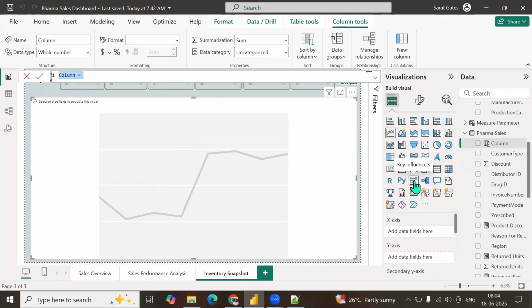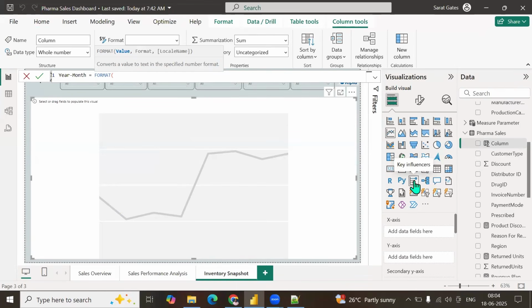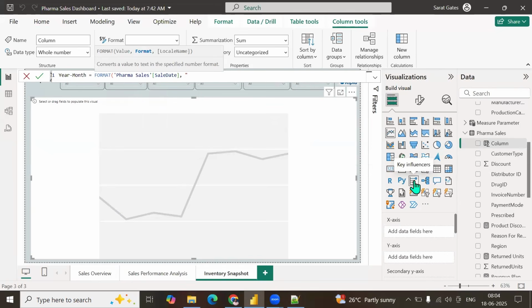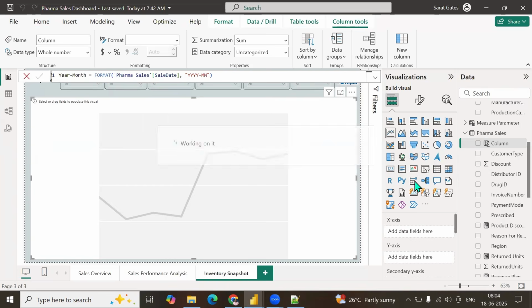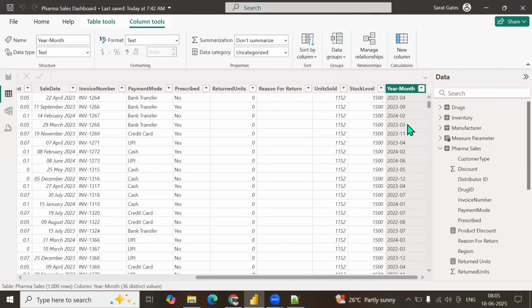So here I'll go for year hyphen month equal to FORMAT. I'll take the sales date, comma. What is the format that I want to see? If I want the year hyphen month, I need to give 4y hyphen mm. Close the bracket and click on enter. I'll get the combination of long year and short month. Click on the table view and you see year month. It's a combination of year hyphen month.